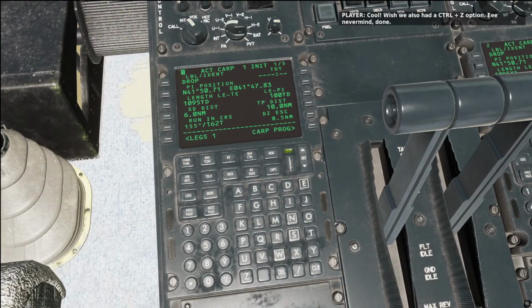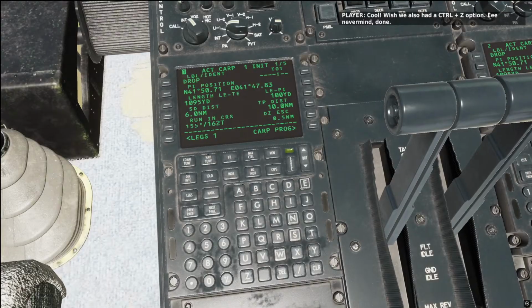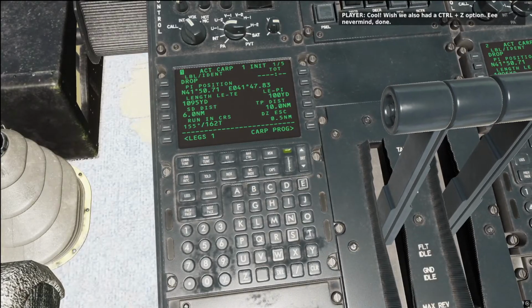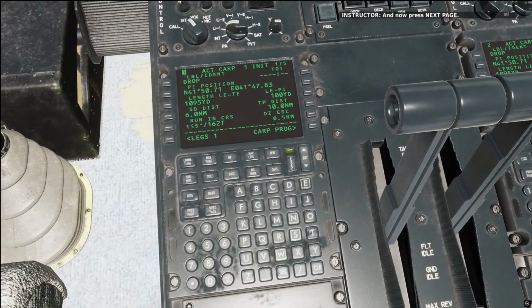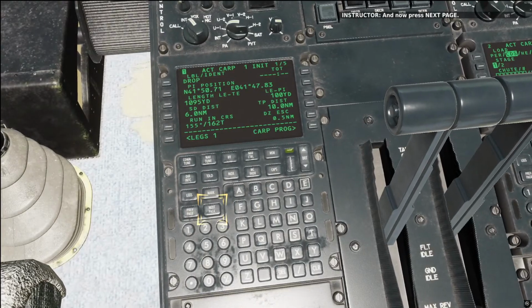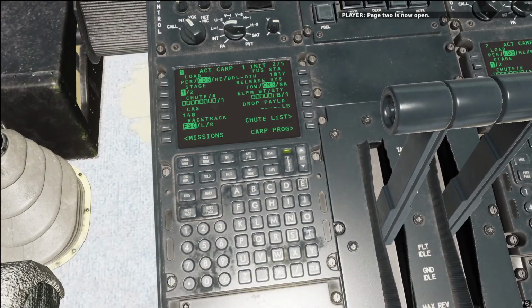Cool. Wish we also had a Control Z option. Never mind. Done. And now press next page. Page 2 is now open.